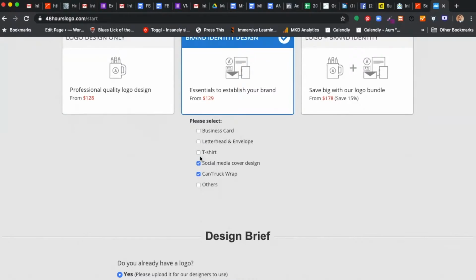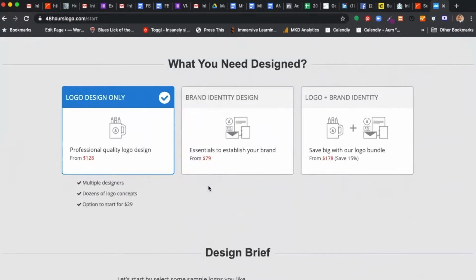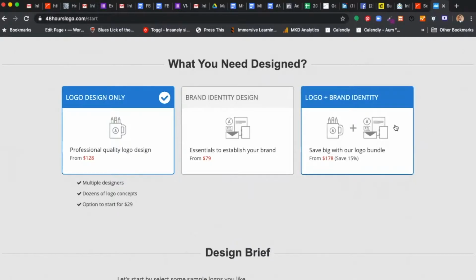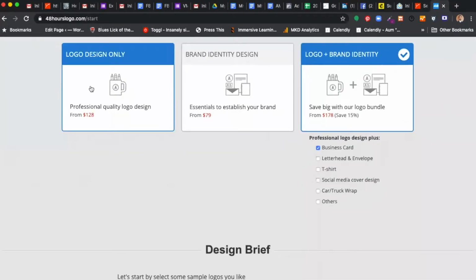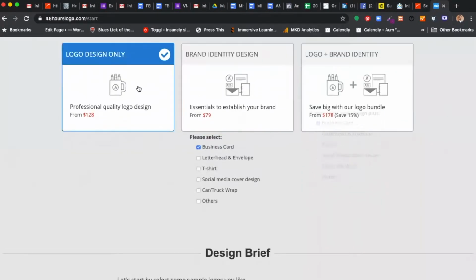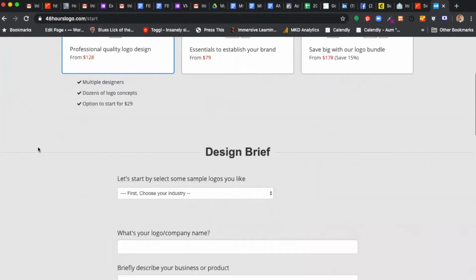So I typically recommend that you start off with the logo design package, and it says here from $128. And you'll understand why it says $29 in the beginning and $28 here. I'll explain that in a bit. Or you could go for the logo plus brand identity, so that's basically this plus this. For the purpose of this example, I'm just going to go for the logo only.